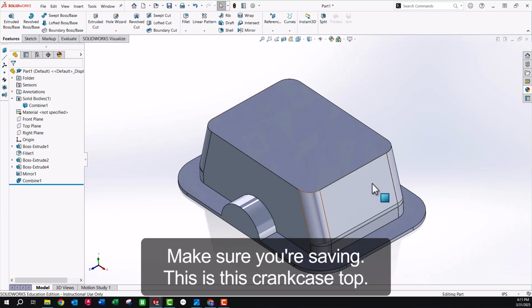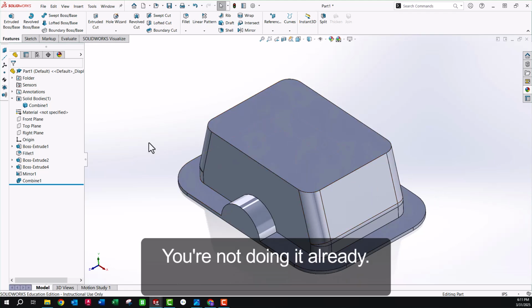Okay, make sure you're saving this. This is Crankcase top, if you're not doing it already.